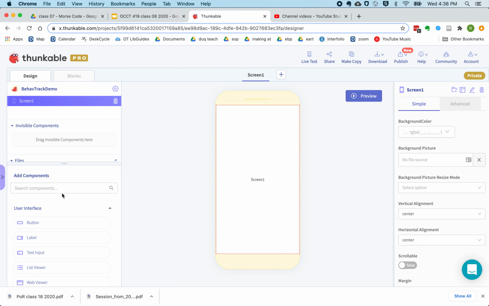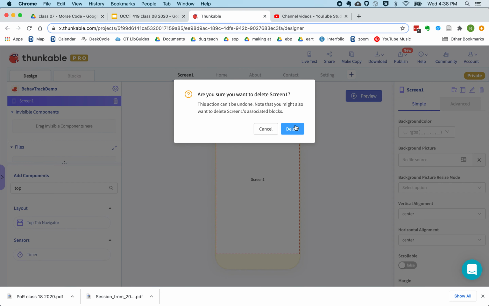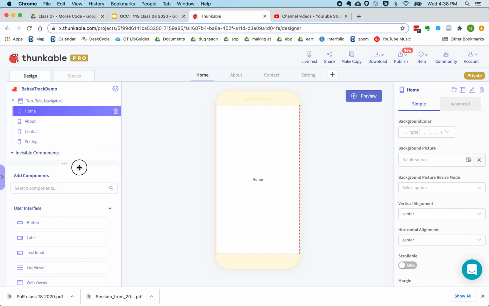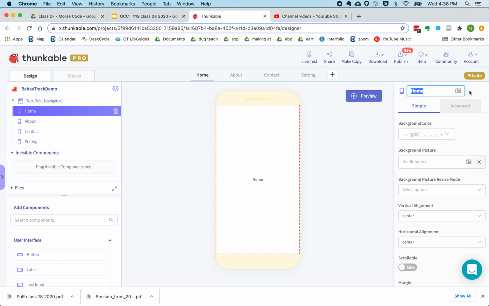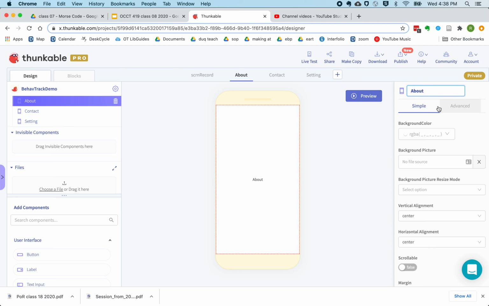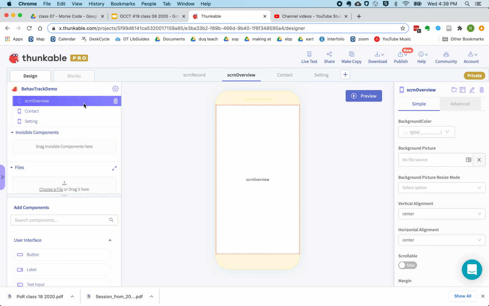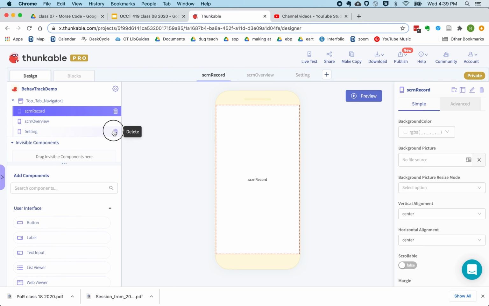First thing I'm going to do is drag in a top tab navigator, and then I'm going to get rid of screen 1 because we don't need it. And the first screen is going to be our recording data screen. And our second screen is going to be our data overview screen. And we're not going to need these other two screens.